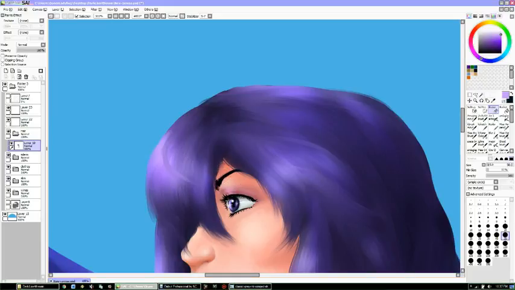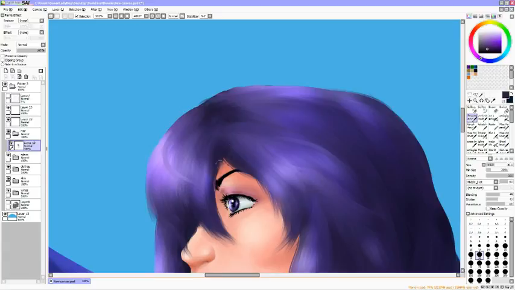Same with the same acrylic brush. It's going through and making some swipes of individual hair.